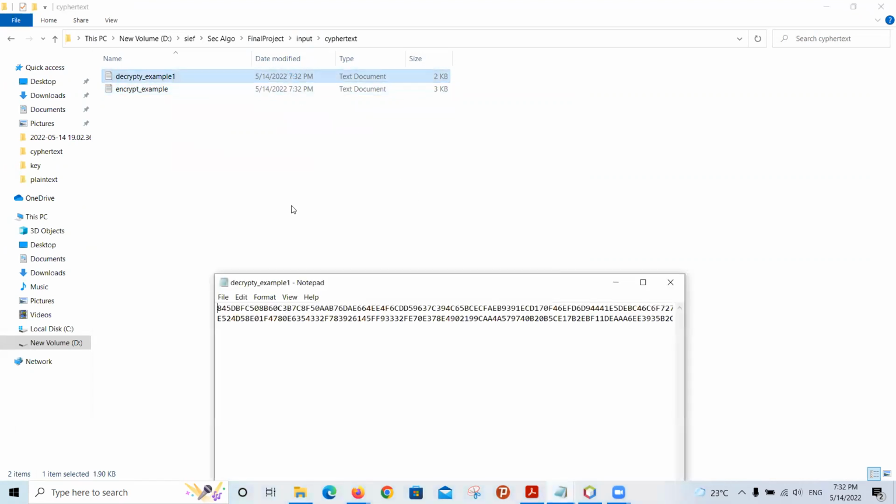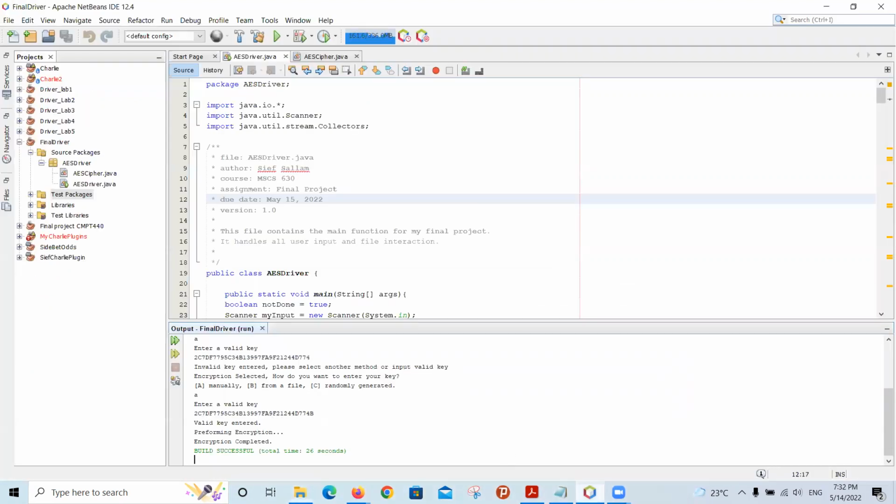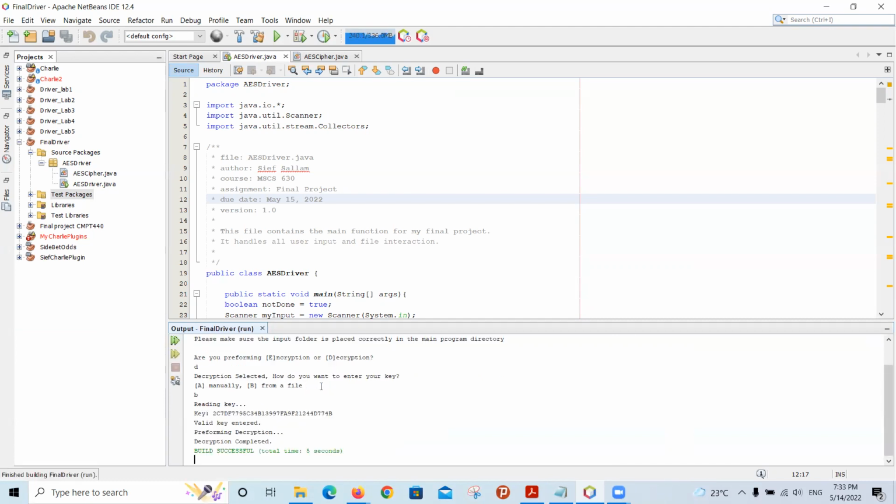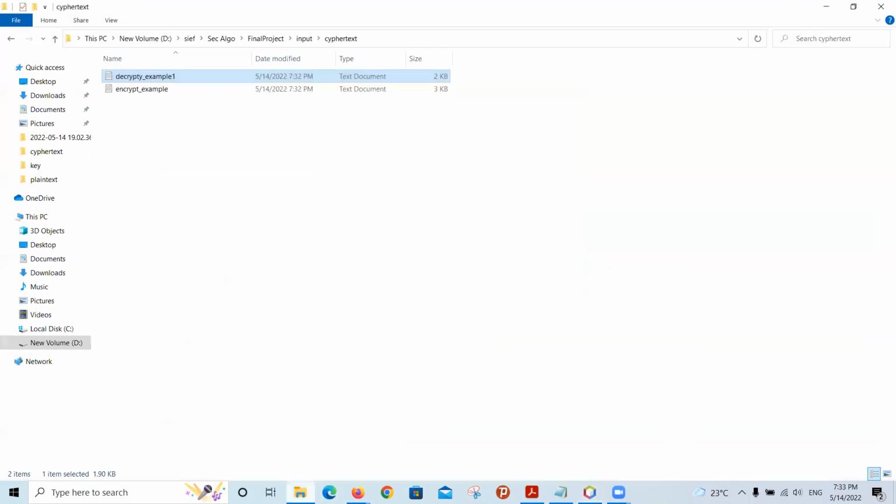So for decrypt, this is the file that's supposed to be decrypted. We go back here and run it one more time. This time we will do the decryption. We'll do it from the file. Again, we read the key from the file. It read the key, it's valid, it performed the decryption, and the decryption is complete.